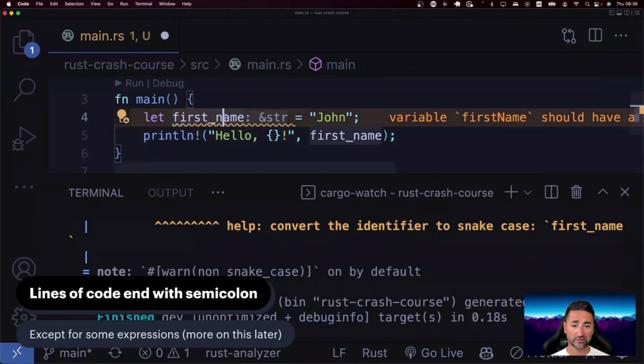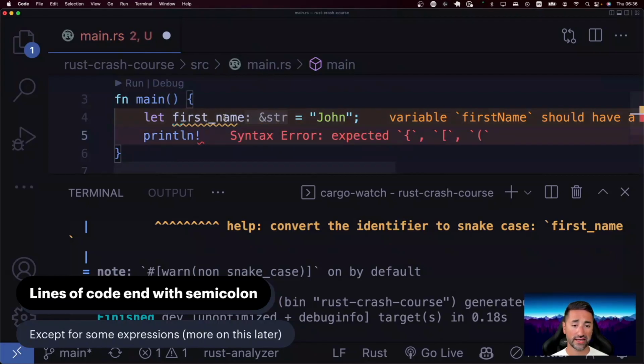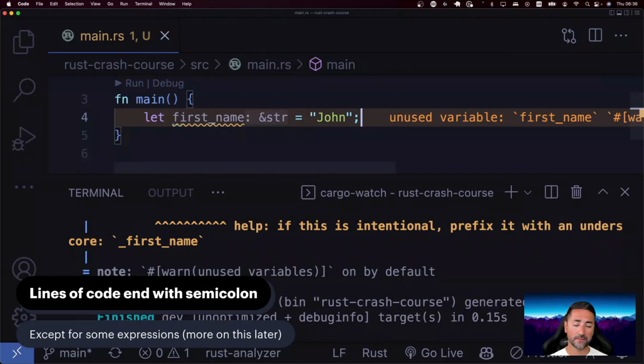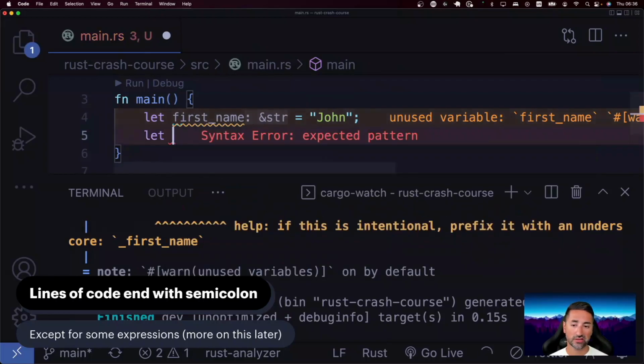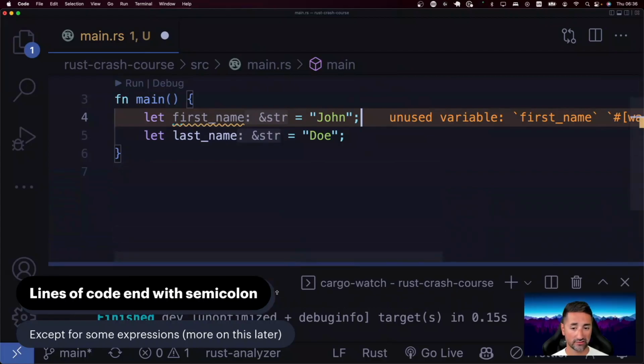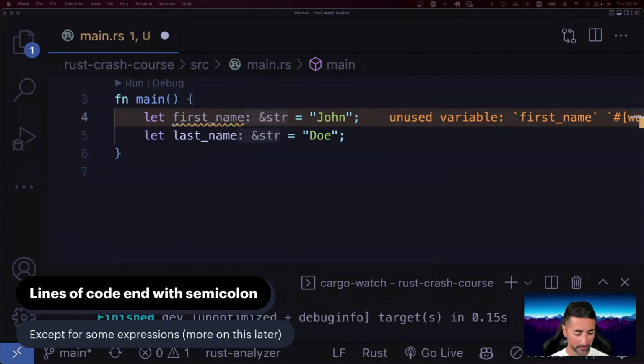So in Rust, as you've now seen, lines of code always end with a semicolon. So keep that in mind. I say always, but it's not truly always. In a few cases in Rust, you don't end your statements with a semicolon. So you can see here, we said first name is John, and then we can say let last name is Doe, for instance. And you can see that the statements are separated with a semicolon, and the lines end with a semicolon, so to say.